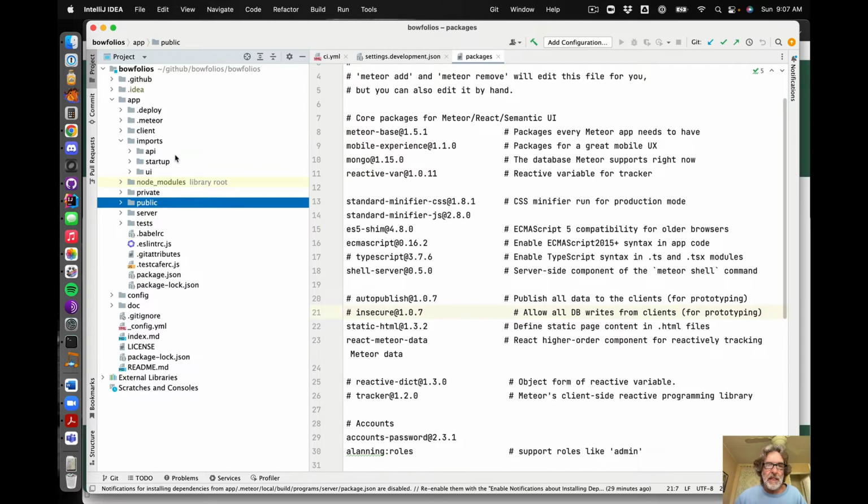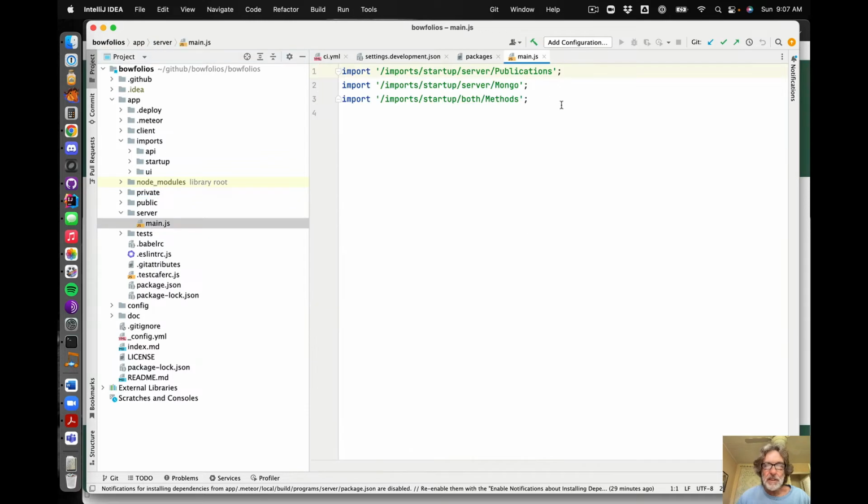What I wanted to do next is kind of just go through the control flow a little bit, not delving into the details, but at least so you kind of understand how things roll. So let's start with server. Remember, when the server comes up, it looks for a directory called server, it executes the code in that file. We have a single file in there, and we're saying when the server starts up, there's only three things we need to do: load the publications file, the Mongo file, and the methods file. So let's look at each of these in turn.